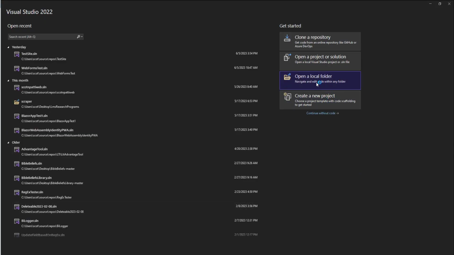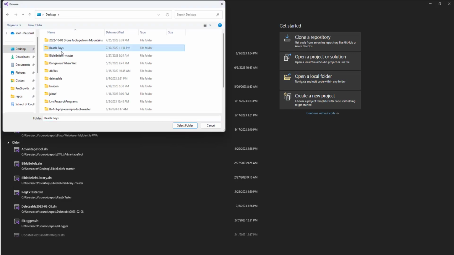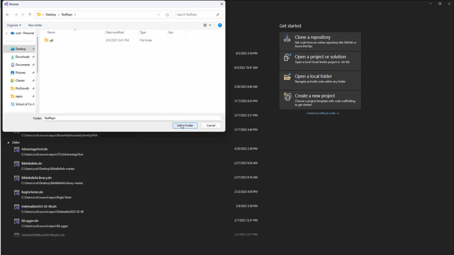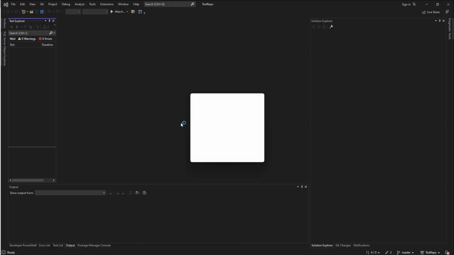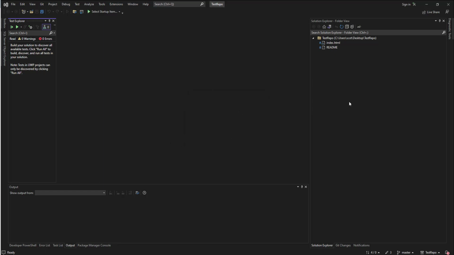Okay, so this is going to be kind of interesting because I'm going to open a local folder instead of a project. I'm going to go onto desktop, look at my test repo and select that folder. I'm just opening this as a folder, so I'm not doing anything here. Not now, I don't want to give feedback. Don't know why that was coming up so weird.